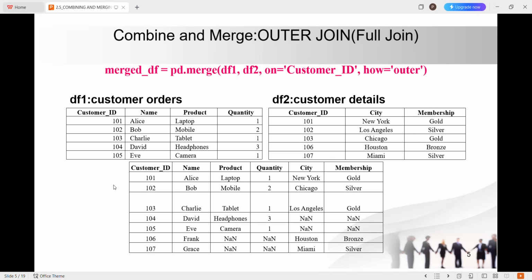Now we move on to the outer join. An outer join is also called a full join. In the syntax, we just change inner to outer. Here we have taken the same sets of details, the customer orders and the customer details. When I say outer join, it is nothing but the union function. That means I am going to pick up all the details from both the data frames.